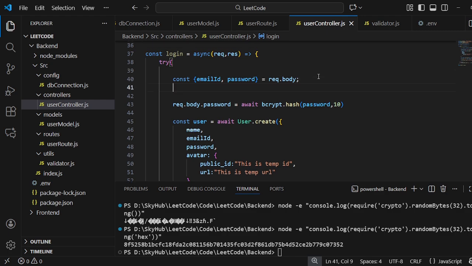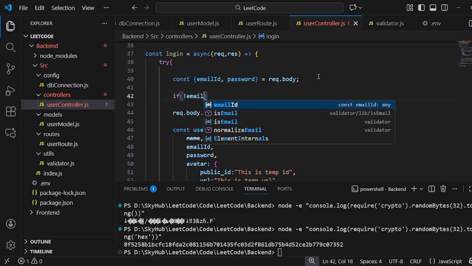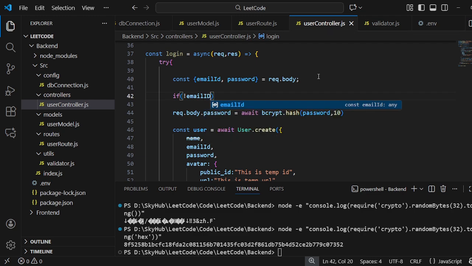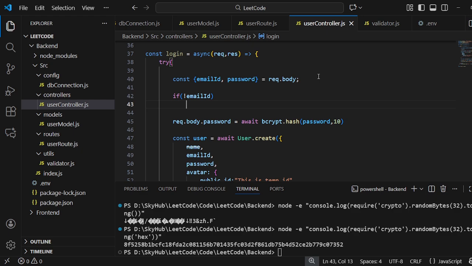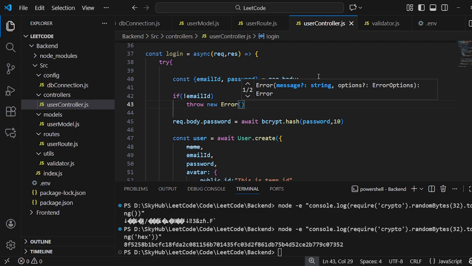And for validation, we use if not email. Let's say if the user does not enter their email ID, then what do we have to do? We have to throw an error, new error, which is invalid credentials.